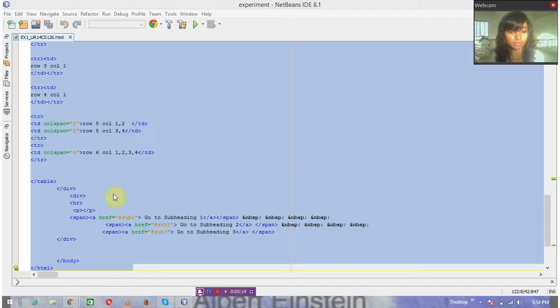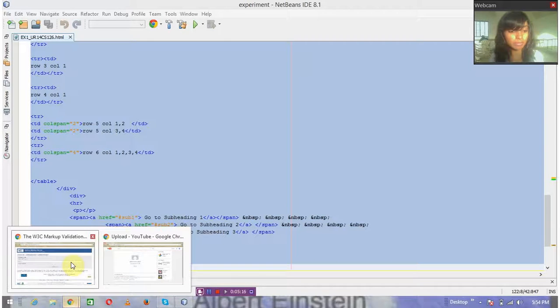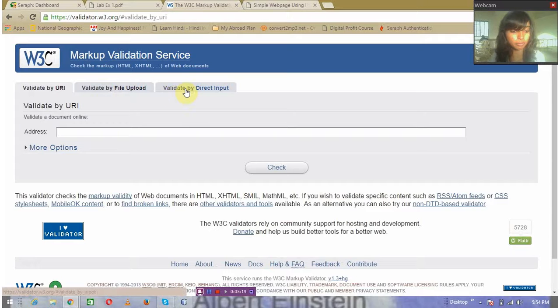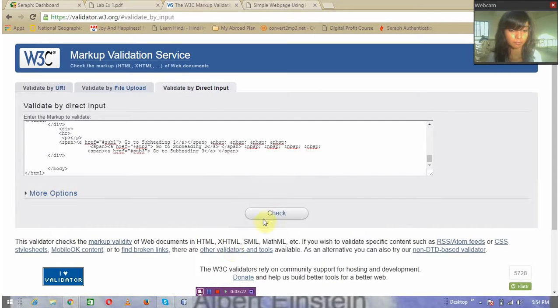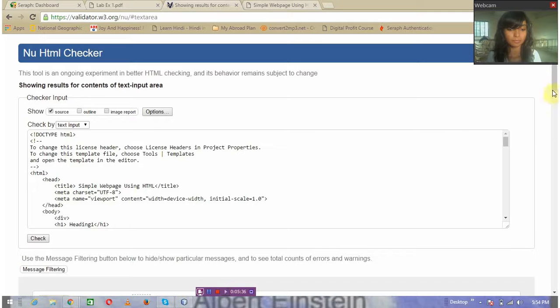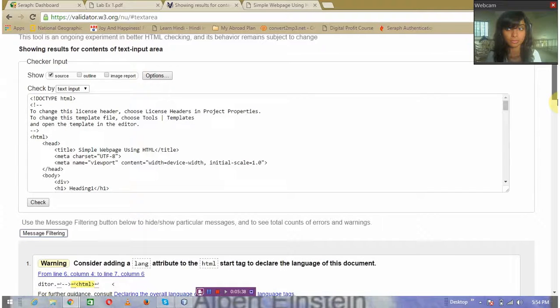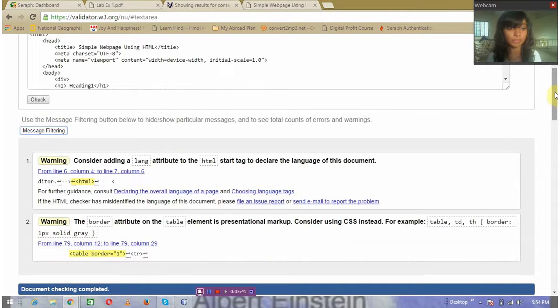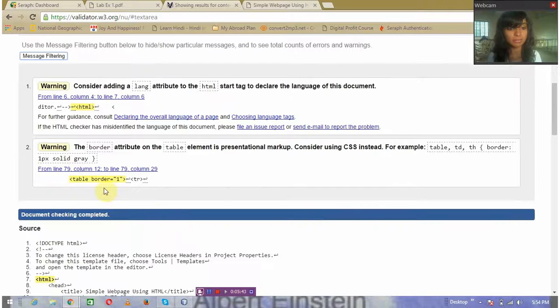Now I'm going to put it in the validator and show that there are no errors. So I'll use validate by direct input. I pasted it, check. Down here you'll see that there are no errors. This table border one is a CSS error, since this is HTML syntax.